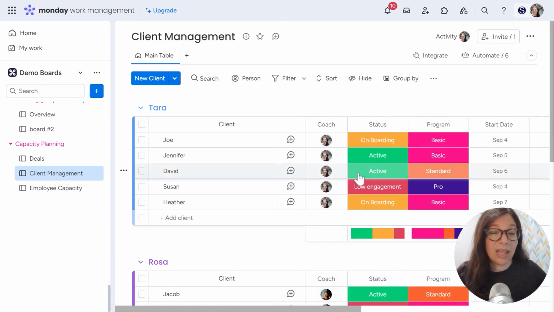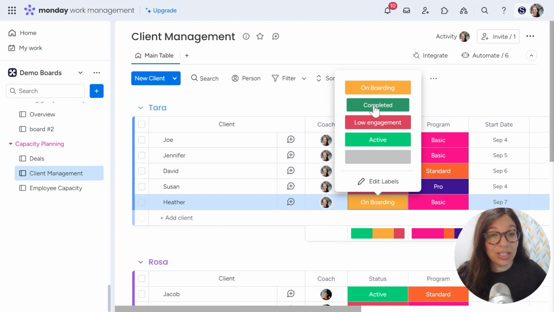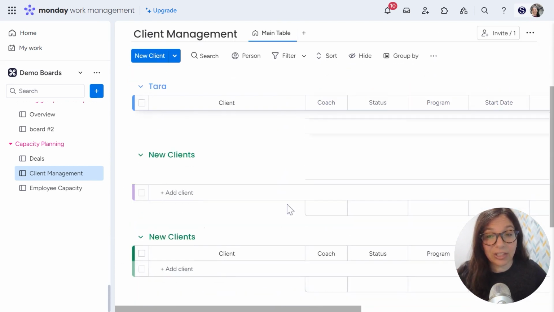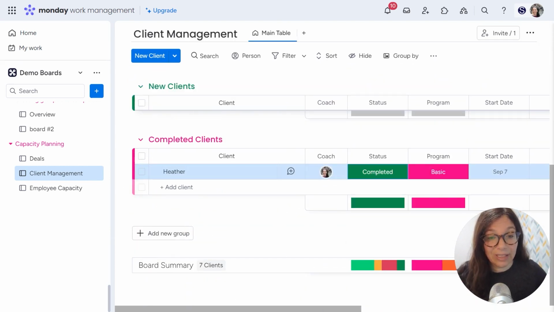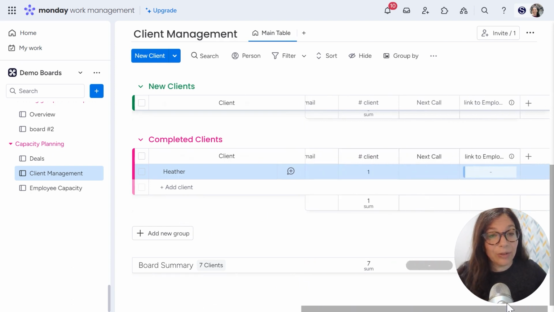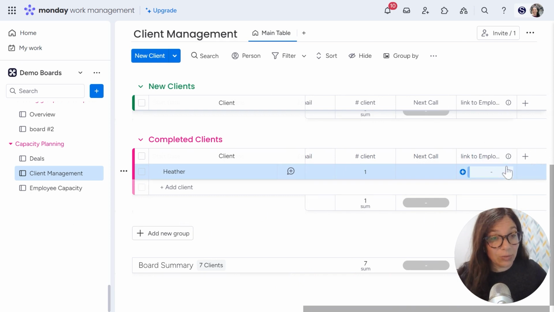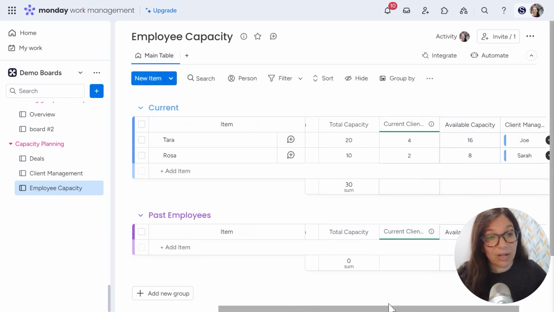So now let's just say a couple of weeks pass by, I'm done working with Heather. So I'm going to change this to completed. Okay. And you're going to see that she's going to go down to my completed clients group. And if you look here, you're going to see that it was unlinked. This was cleared from the employee capacity. So if I go back to the employee capacity board, you'll see right now I'm back to 4 current clients. So this way we know what my capacity is.